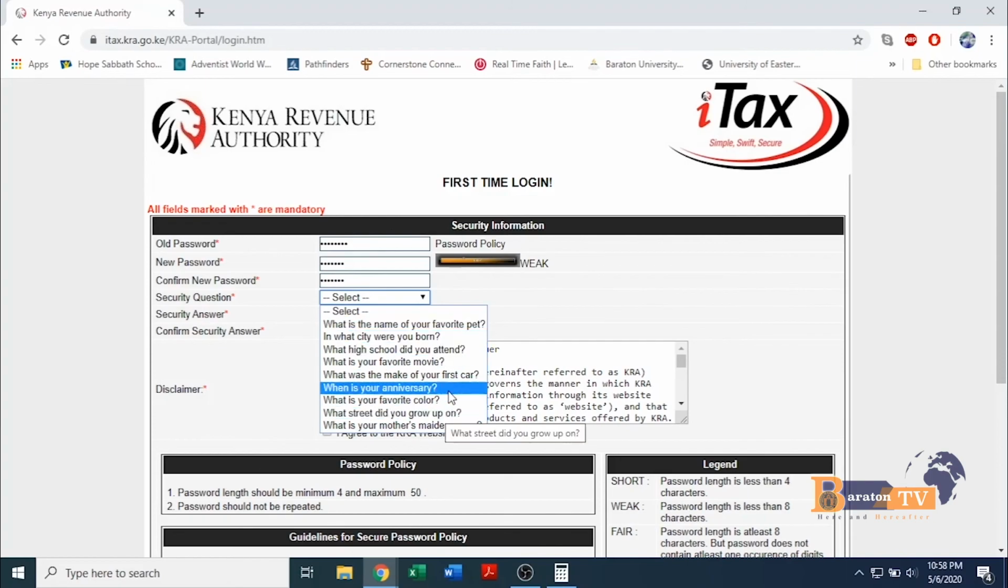There are a set of questions here that you can answer as your security question. What is the name of your favorite pet?